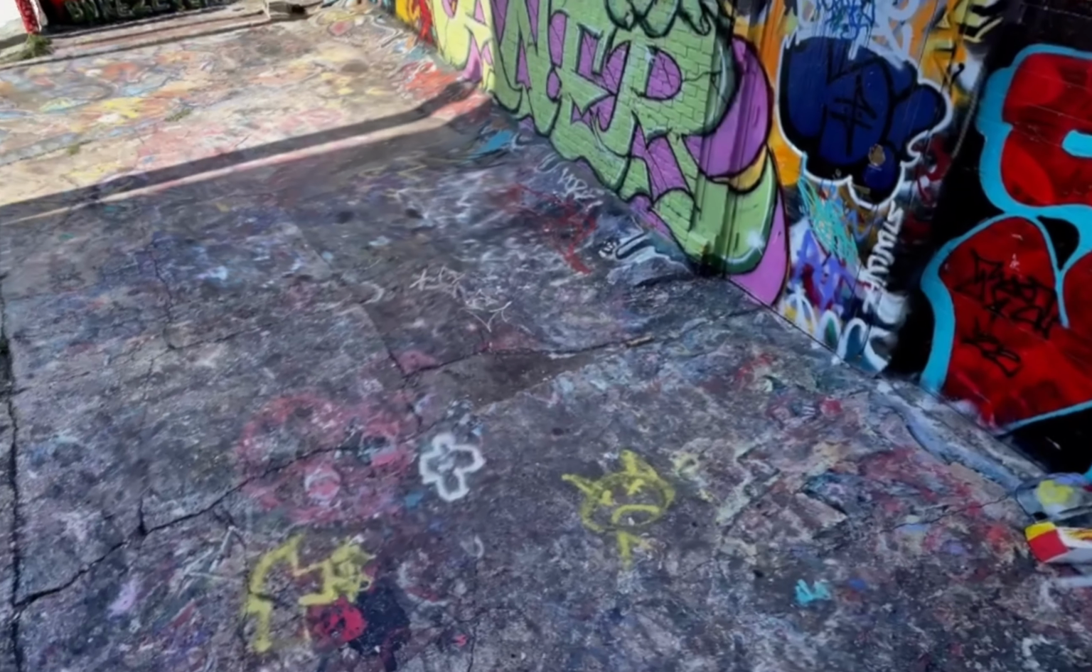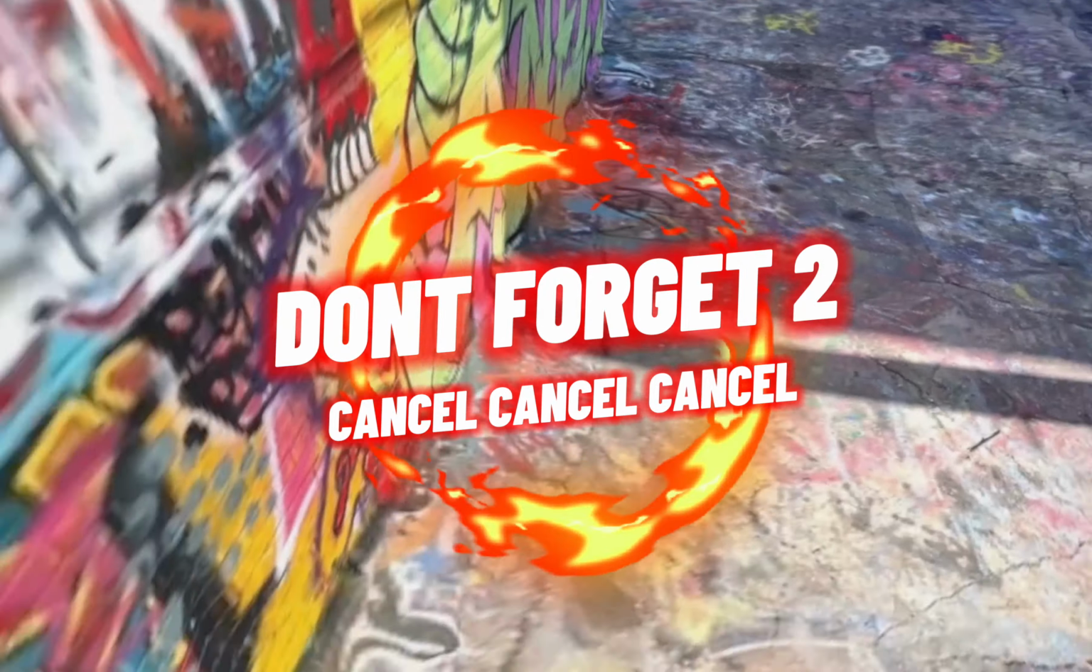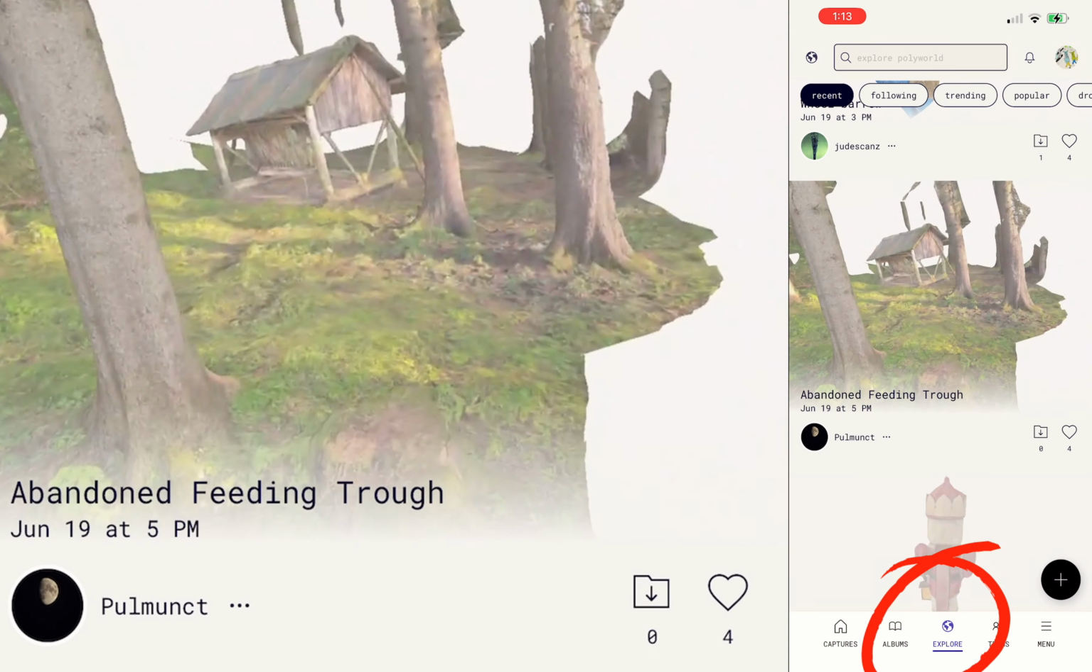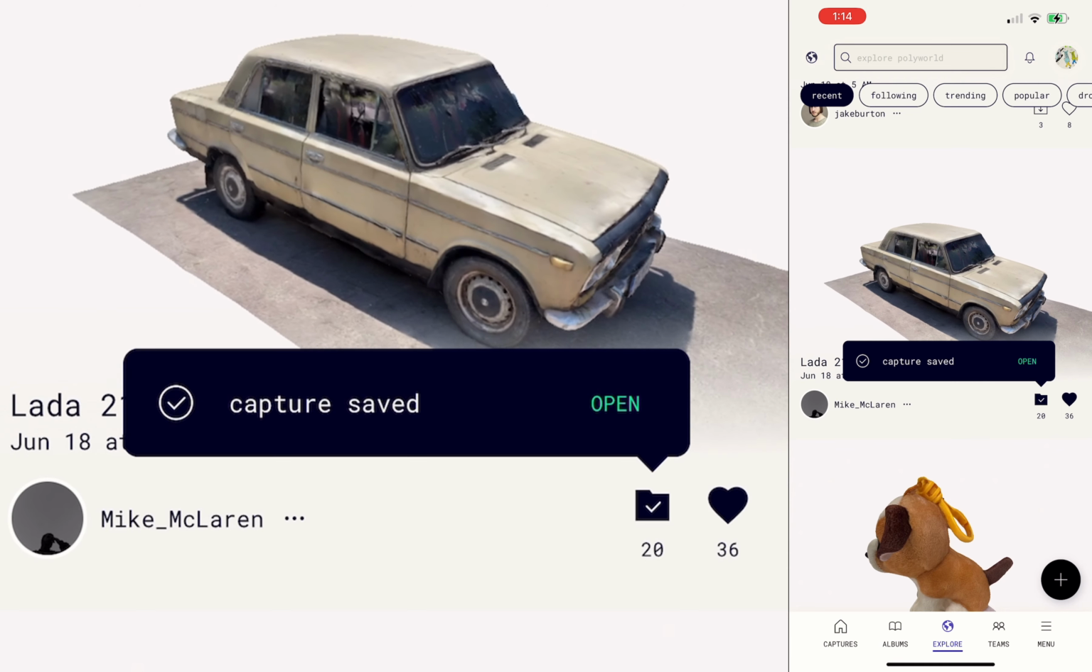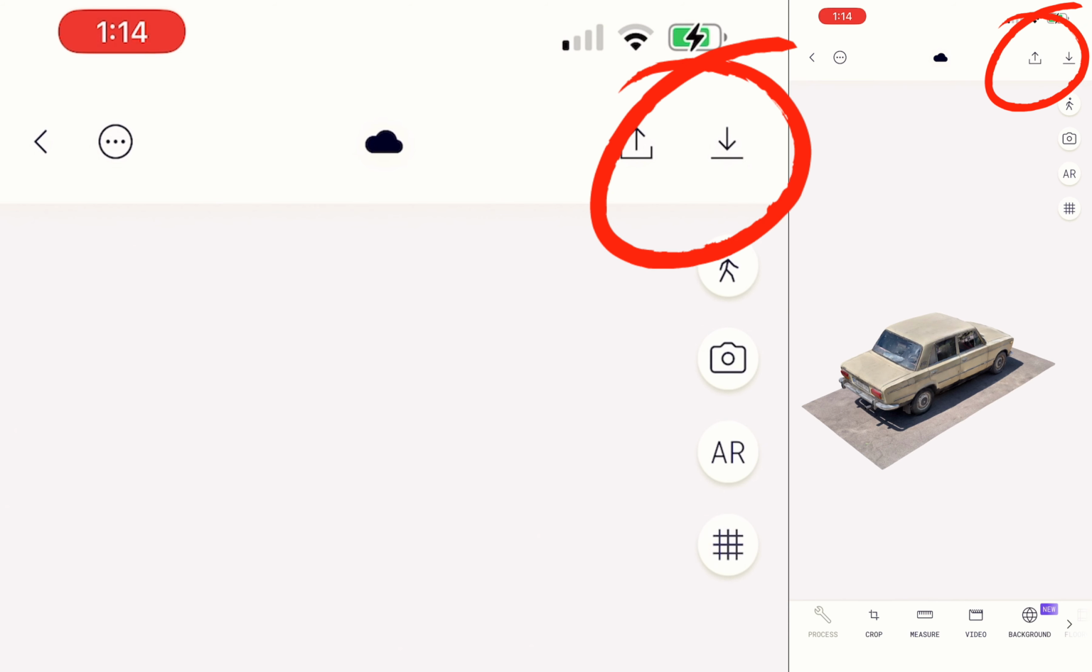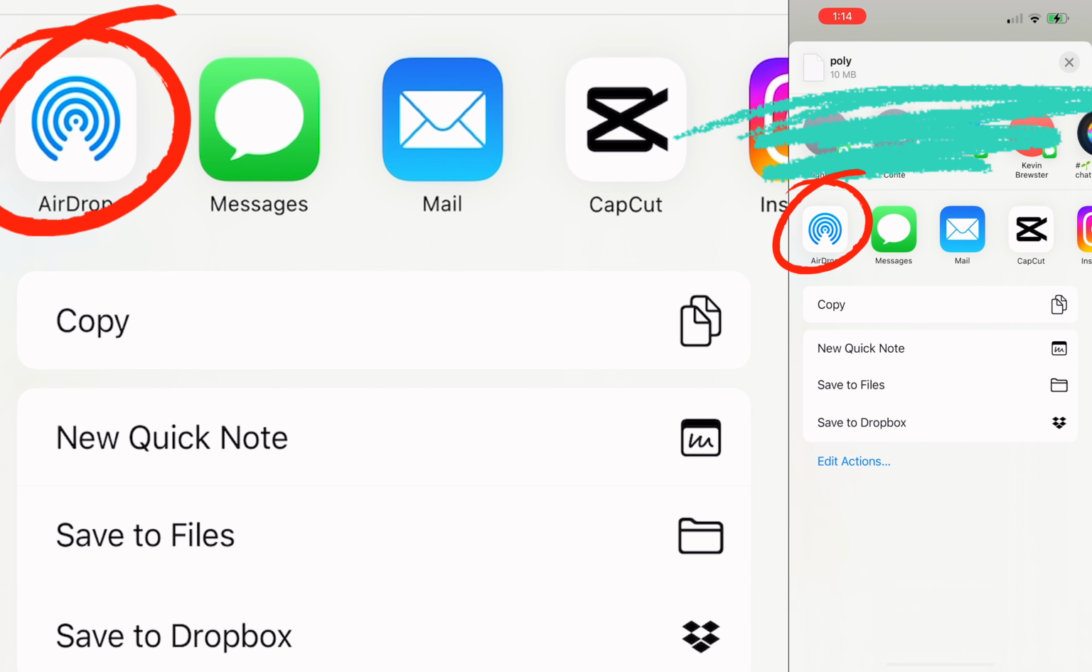Download the Polycam app on your phone and try the free pro trial for 3 days. Explore or search other scans or make your own. Save them to an album, then hit the down arrow and AirDrop the FBX file to your computer.